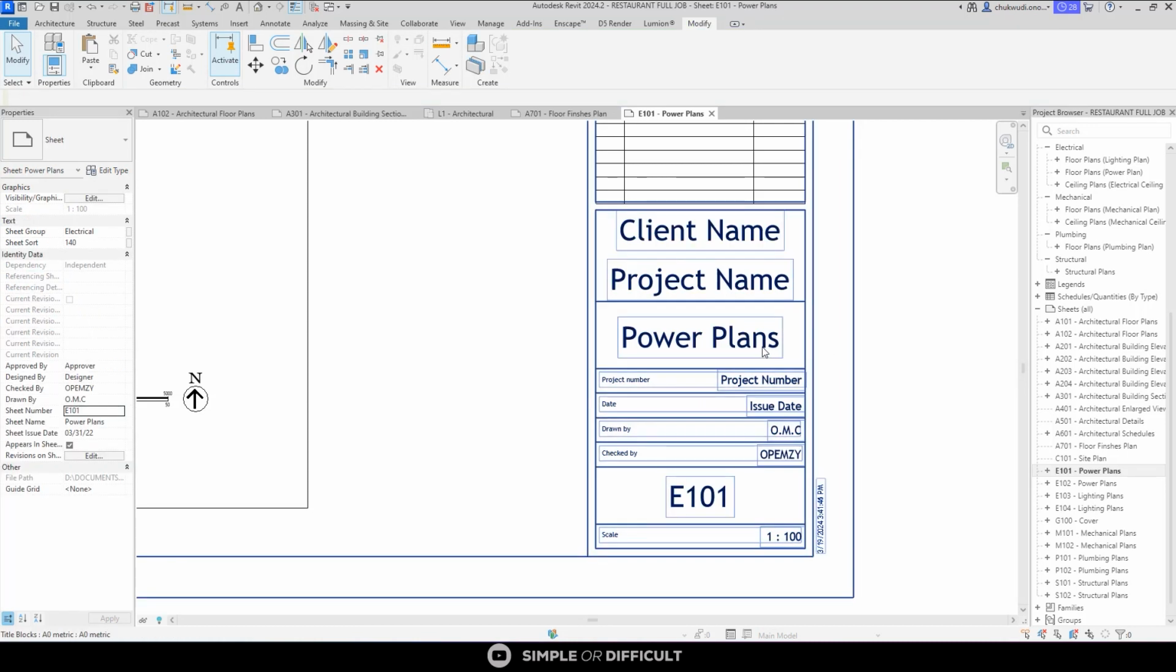You find out that the sheet title is unique to this sheet. The numbering is unique to this sheet. The drawn by and the checked by is unique to this sheet.